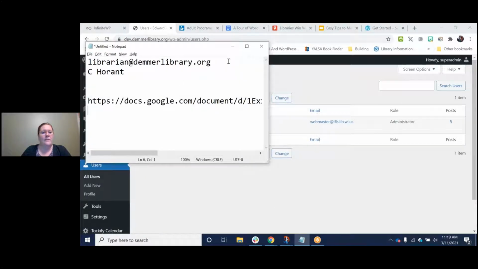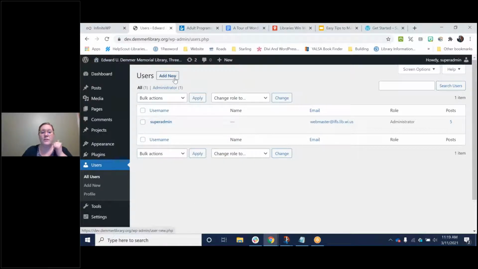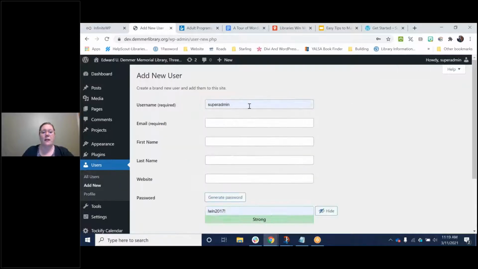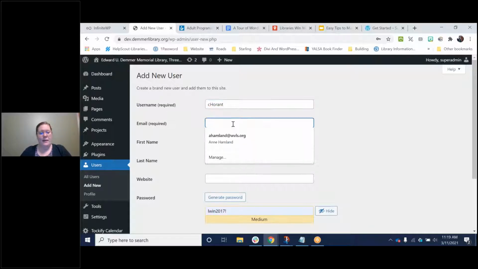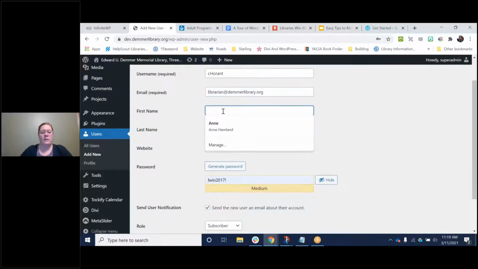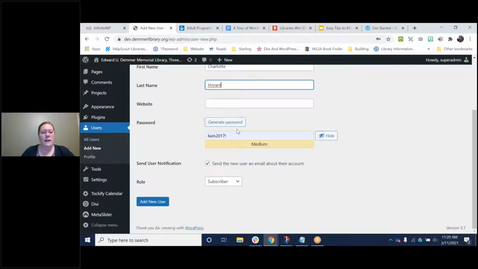I'm building this website for the Denver Memorial Library, and they have a generic library email address, which is perfect for websites and longevity. So the new user's name will be C. Horant, and the email is librarian@denverlibrary.org. First name is Charlotte, last name is Horant, and I can generate a password.